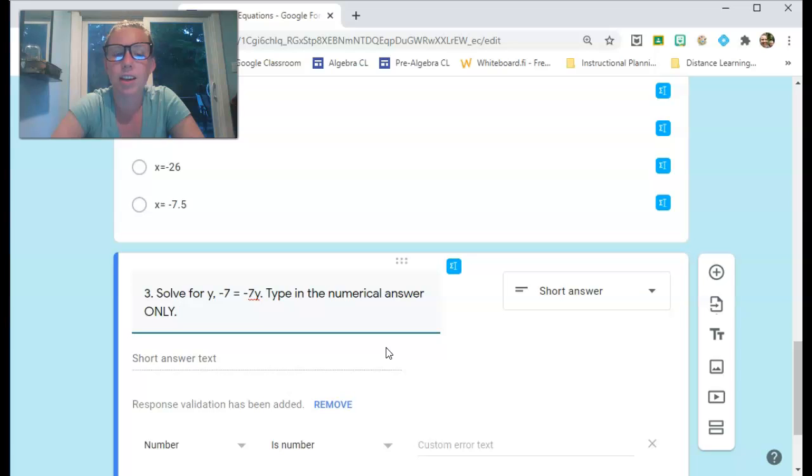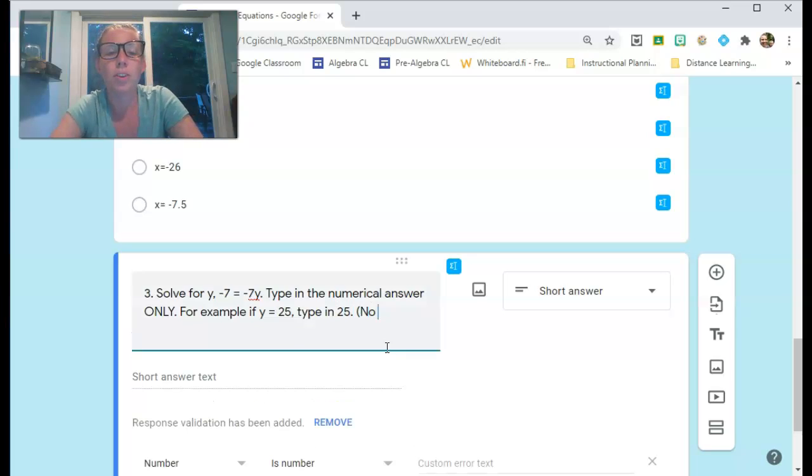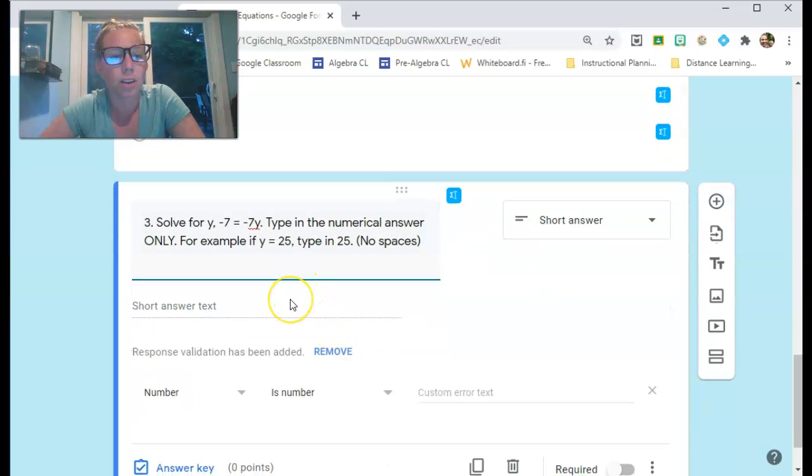So you want to say, type in the numerical answer only. For example, if y equals 25, type in 25. No spaces. Okay. So, again, Google knows what you're saying, right? It's reading what you're talking about.